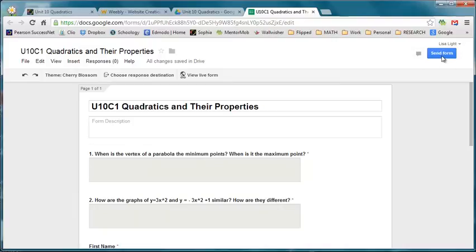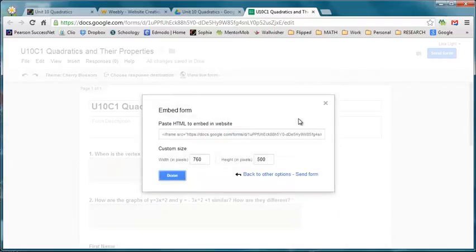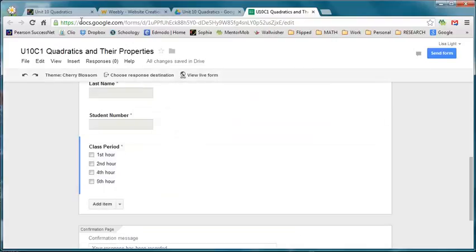I go up to the right here and click on Send Form. And then I can go ahead and get the embed code. Embed code's right here. If I click on that, this is the code that I want, and I can adjust the size. I usually do 500 by 500. So then I right click here, click Copy, and click Done. That will give me the embed code.